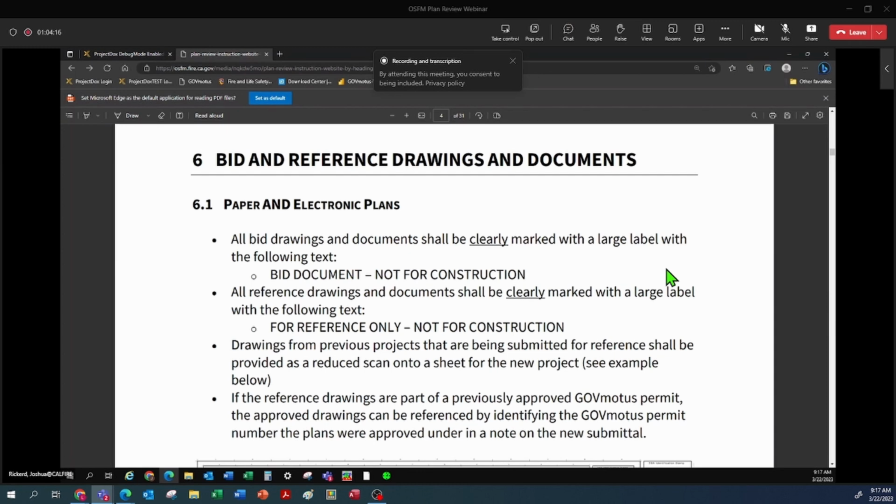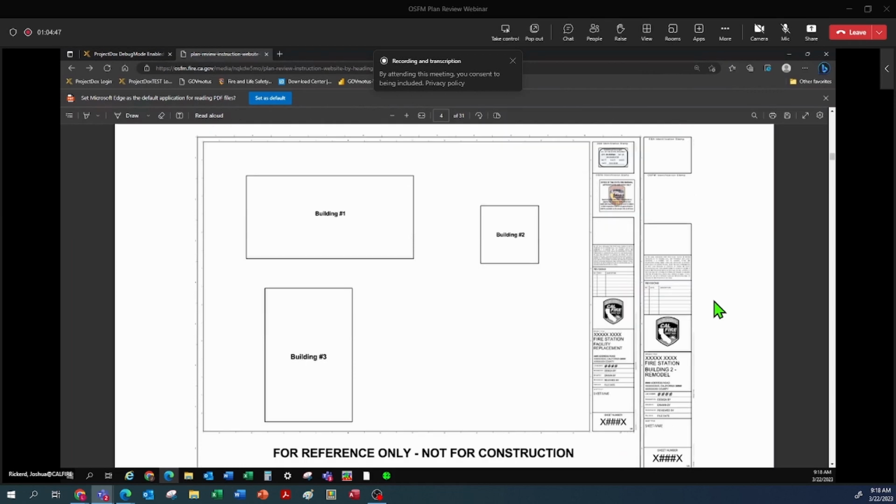If the reference drawings are part of a previously approved GovModus permit, in lieu of providing them as a reduced scan, you can also have a note on your current project that identifies the sheet number in your plan set and identifies the GovModus number for the previously approved plan set. And our review staff should be able to go look up the approved drawings that are required to be provided in our system, and we can reference the drawings in that fashion as well. And here's an example of what we mean by a reduced scan on a new plan set.